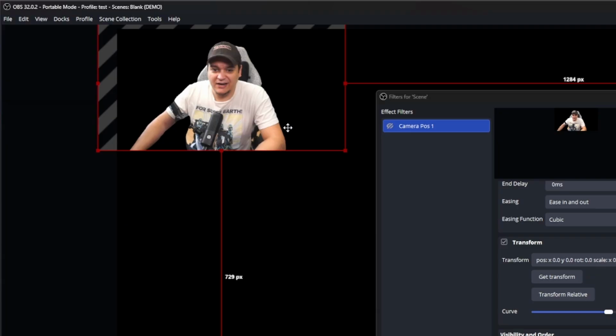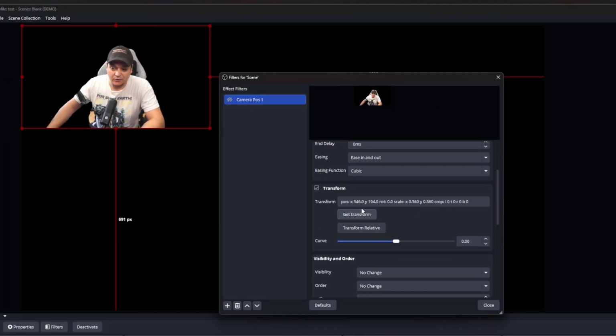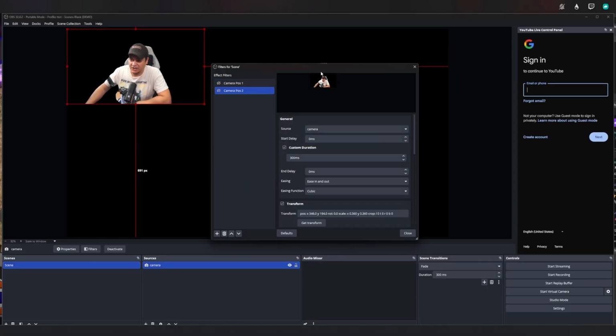So if I go in here now and I correct it back down to where I was, and then I do get transform, now you'll see that my positioning has changed. It's now X346 and Y of 194. But in order to make a move happen, we need to have 2 of these filters. So we're going to add another move source. I'm going to call this camera position 2 because this will be the position I want to move to.